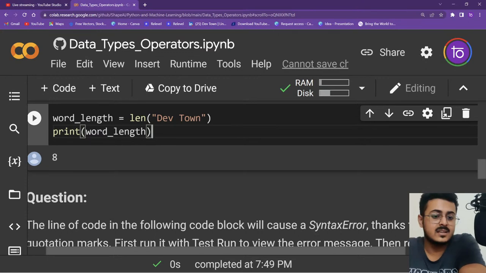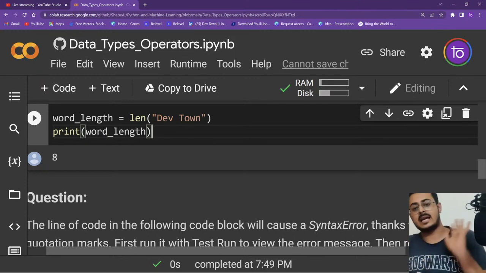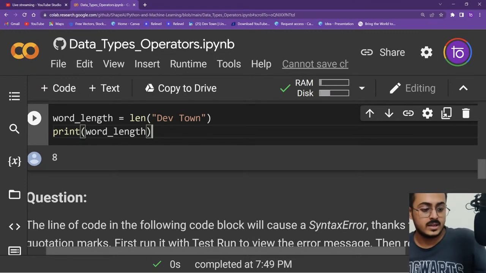Basically, you are telling Python that the second backslash has no special value. If you are having a double backslash, then you are basically telling Python that the second backslash has no special value. Okay, it's a normal backslash. It's a character backslash. It has no special value. That is what it is saying.